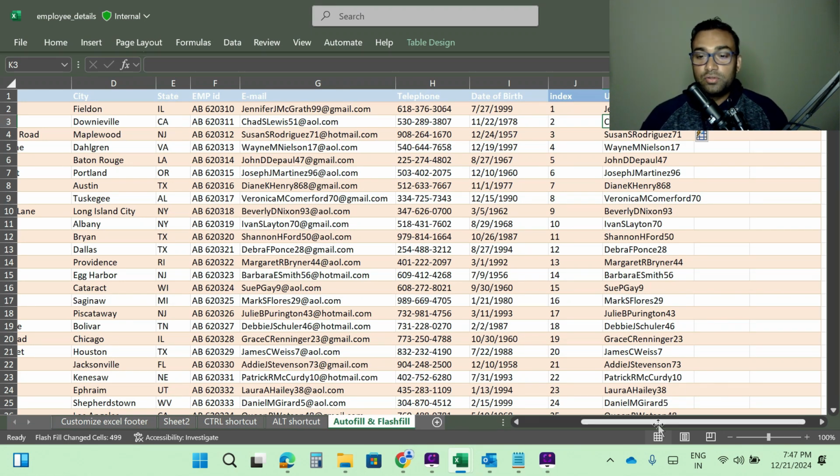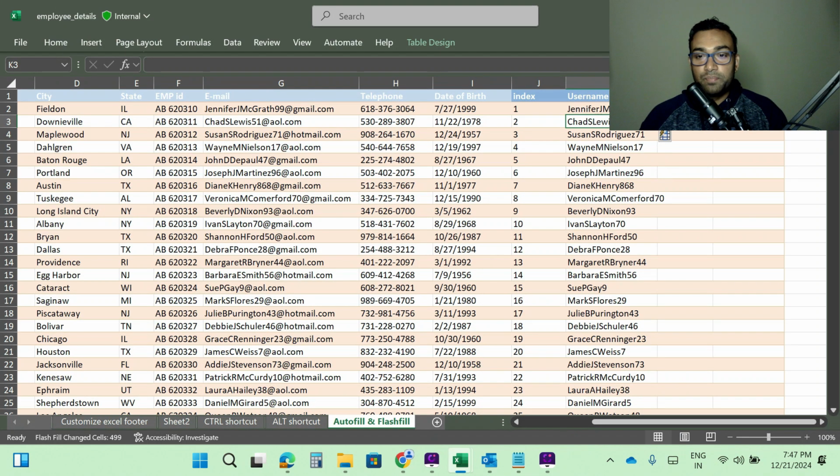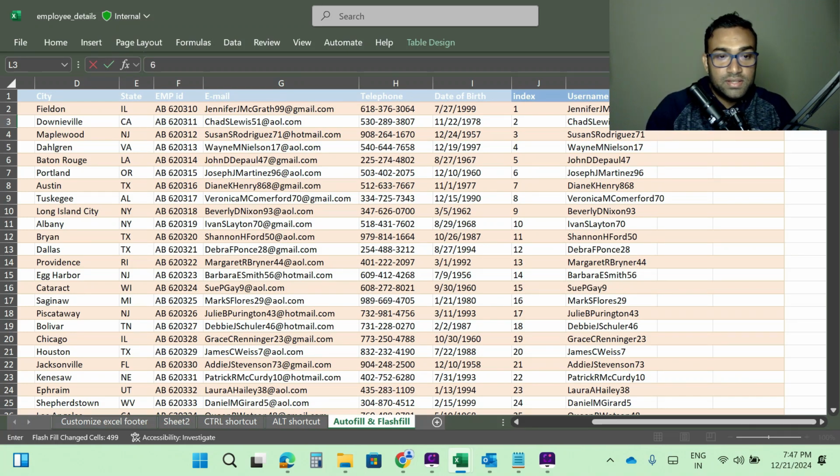Another example I will show you of how we can use flash fill. So here, suppose employee ID is there. See, employee ID is there, AB620310. What happens is, I don't want the two alphabets AB. I need only the 620310. So what I will do is write 620310. This is the format, this is the pattern I want.